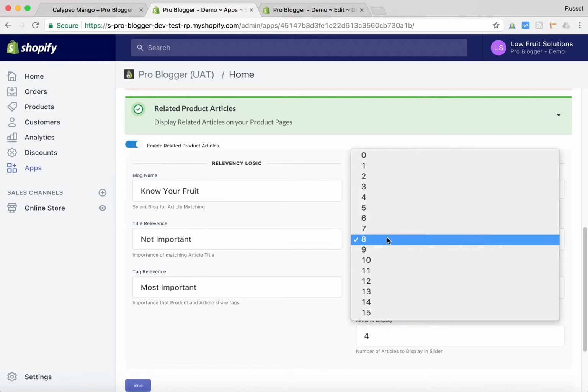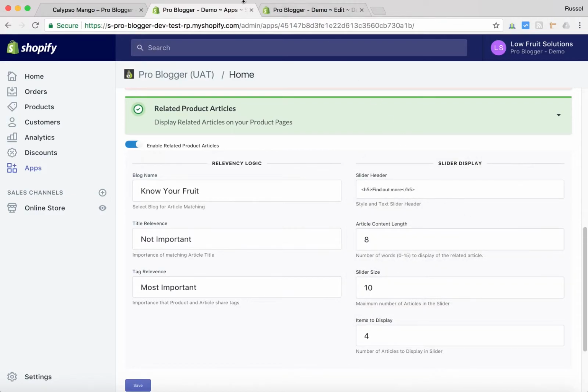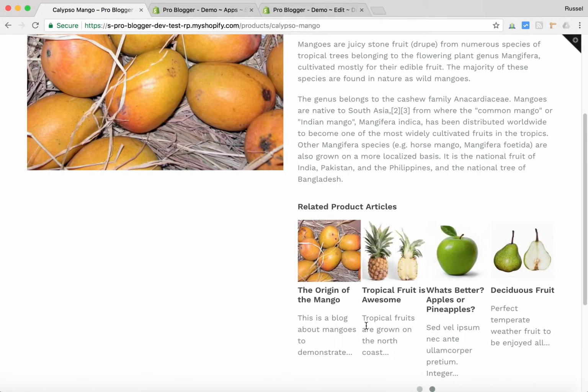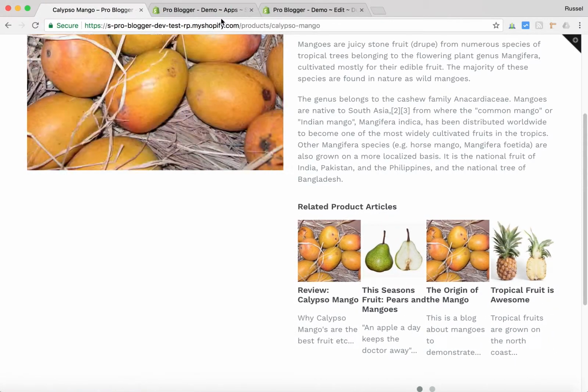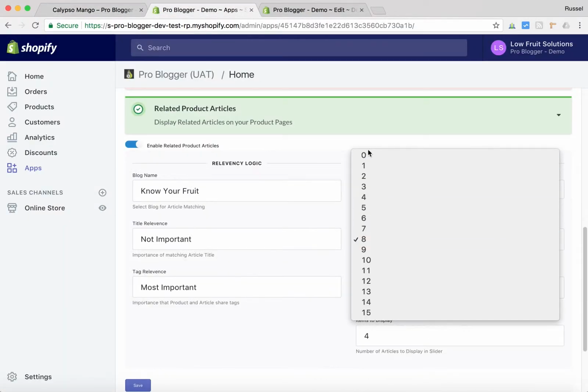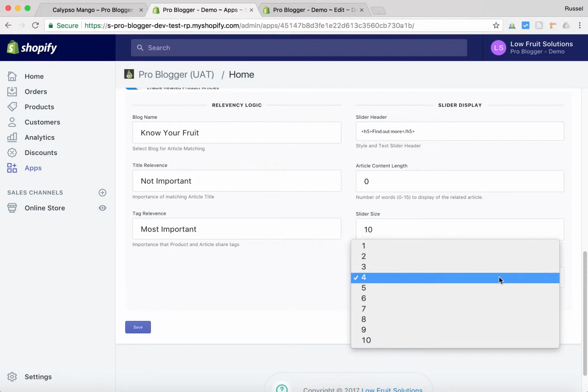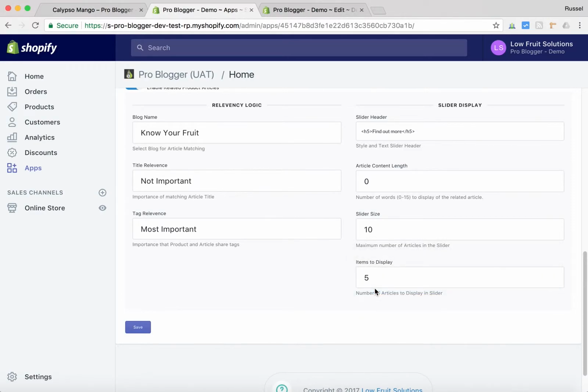Now, the article content length is the number of words that appear under the slider item. So here it looks a little bit busy because we have long article titles. So we're going to change that to 0, to make it a little bit more streamlined. Slider size will be the number of results returned and kept in the slider, not just those displayed. It'll be the entire amount of items, and these will be the best matches according to the criteria you have. And then items to display are the number of articles to display. So we're going to increase that, because we want to show 5 articles in that little slider. And we're going to hit save, right?